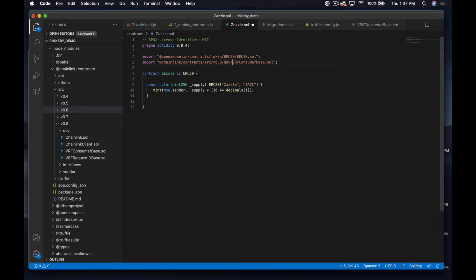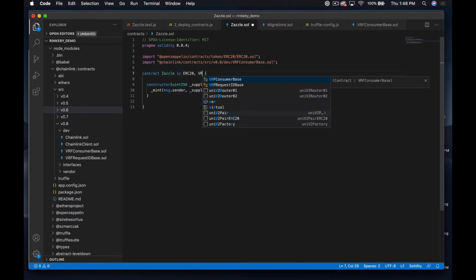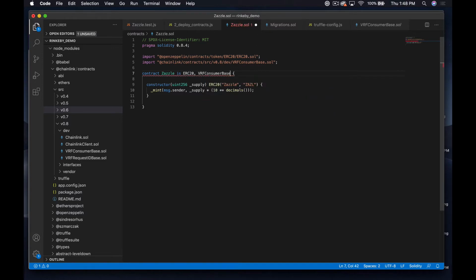0.8/dev/VRF consumer base. And you can see, I really like how in VS Code, one of the Solidity things I set up is highlighting all these problems, which is really nice. So now we should be fine. It should go away. Okay, so if we save that, pretty cool. So what we can do is on our ERC20 token, we can actually do VRF consumer base.